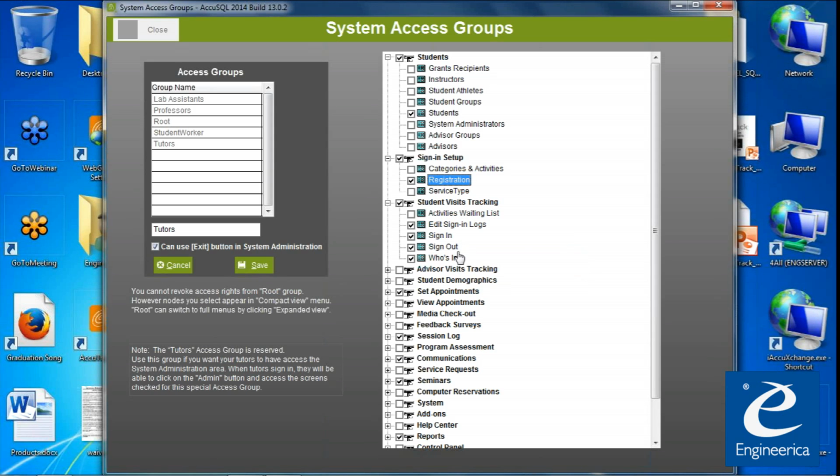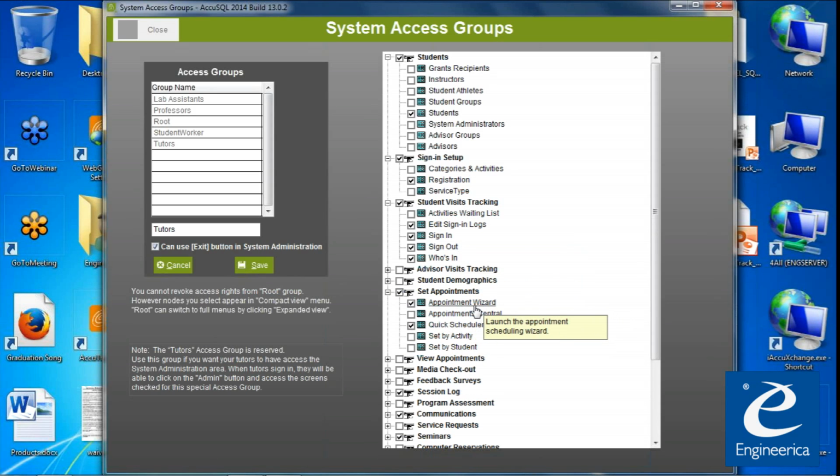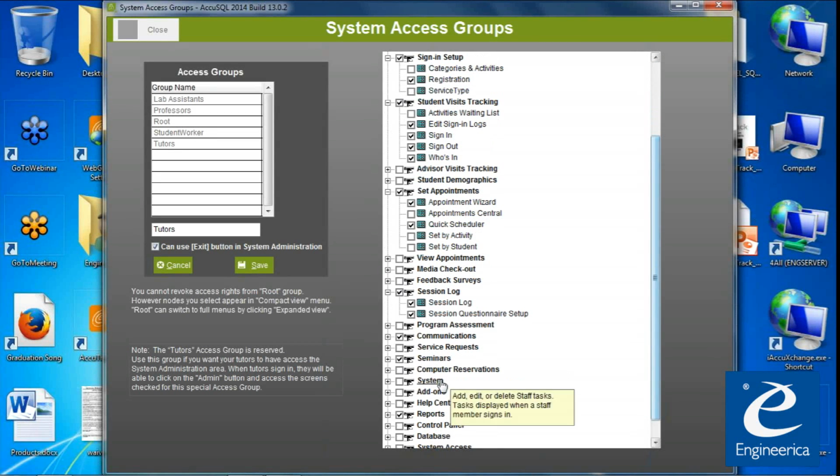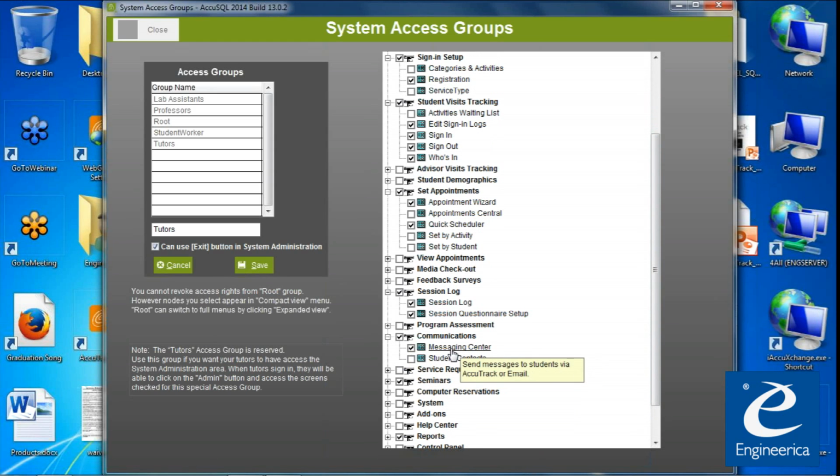Okay, and the next section we're going to go to is set appointments. We want to make sure they have access to either the quick scheduler or appointment wizard, whichever you guys use. All right, further down in session logs, we want to make sure that they have access to at least the session log. Then in communications, they want to have access to Messaging Center so they can email or send messages via text message or SMS to people.